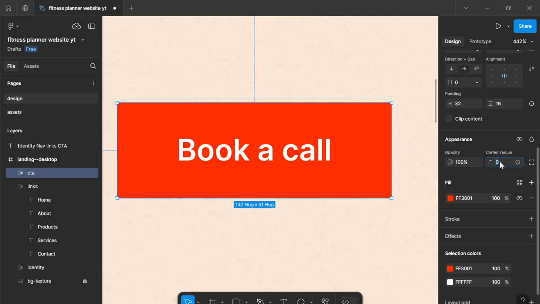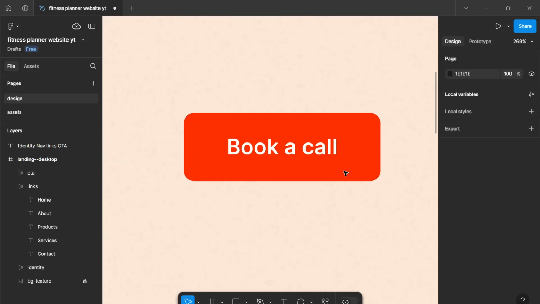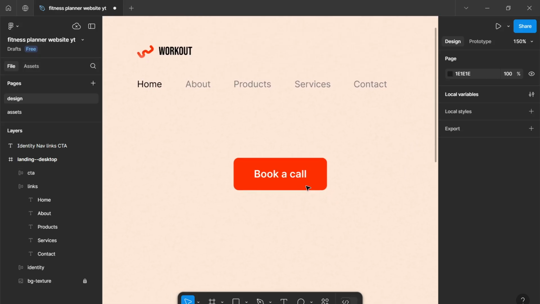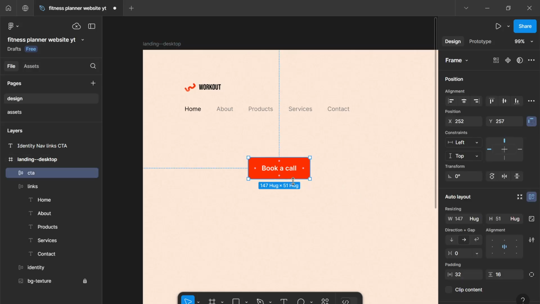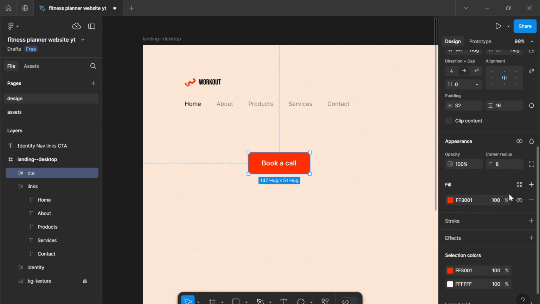Then we're going to go to the corner radius and give it 8 pixels. 8 pixels corner radius just to give the design more interesting visuals. And this is basically our CTA, but I want to do one more thing.